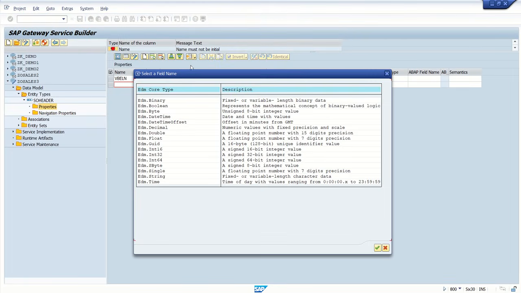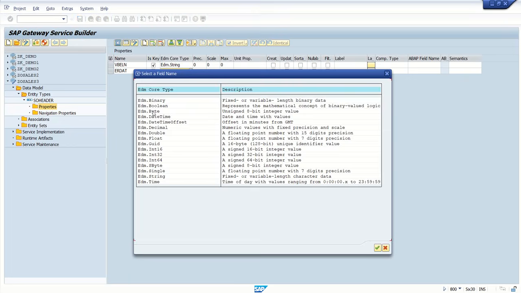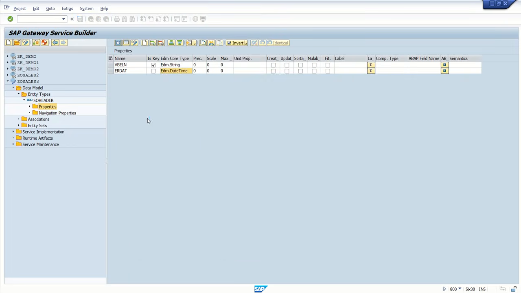Here we have to select the data type, whether it is a string or date field. We have to select the respective type from the available data types. So here I'm going with the string. Second, let's take the example of ERDAT, that is a date field, so here I'm selecting the date and time field. This name we use in the front-end system, and you can also provide the length if you want to restrict the length for the string. So this is how we create a simple entity type.